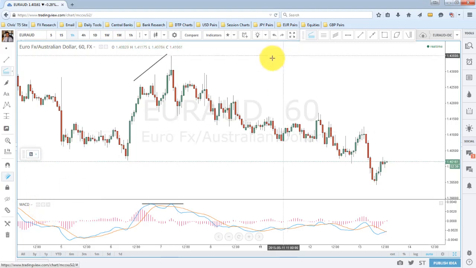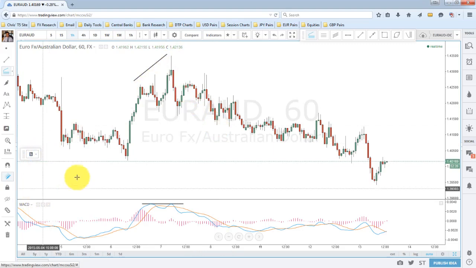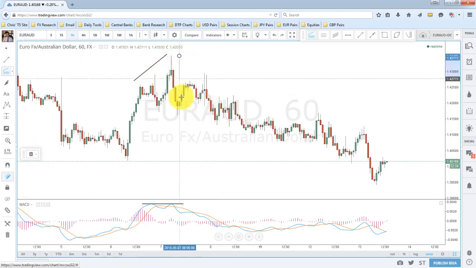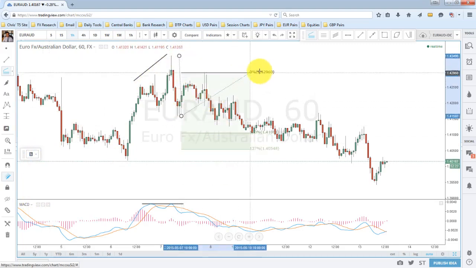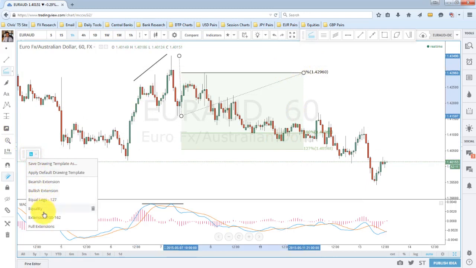For the most part, on our patterns, we're going to target equal legs to 127. Okay, so actually what I'm going to do is I'm going to put the equal legs 127 on here first. I just have different templates. All right, so we use equal legs to 127 for some targets for the cycles. We use the 1618 for what we call an extension.